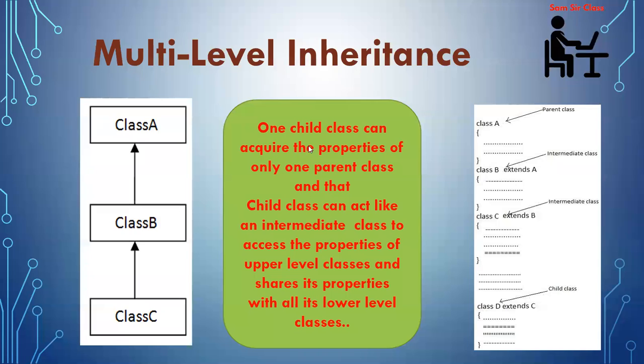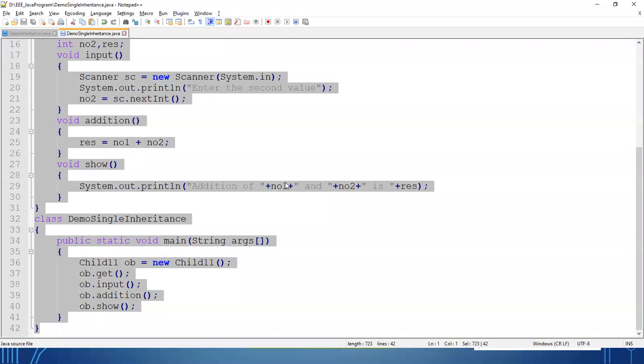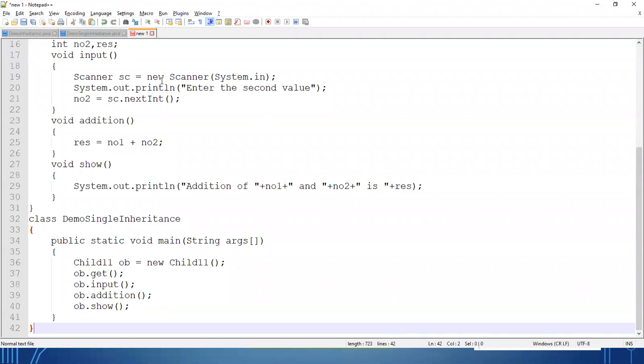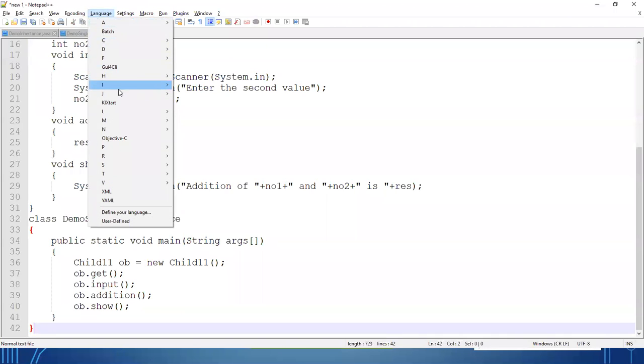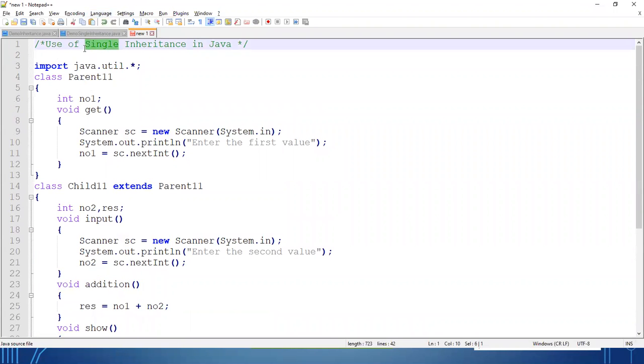Okay. So let's see through the example. We'll copy the same program and we'll modify so that you can find the relationship or the difference between both the types of inheritance.